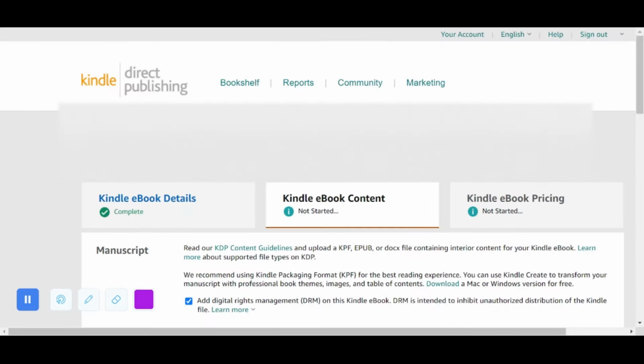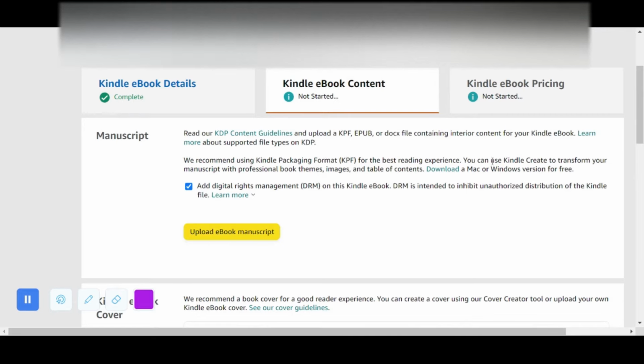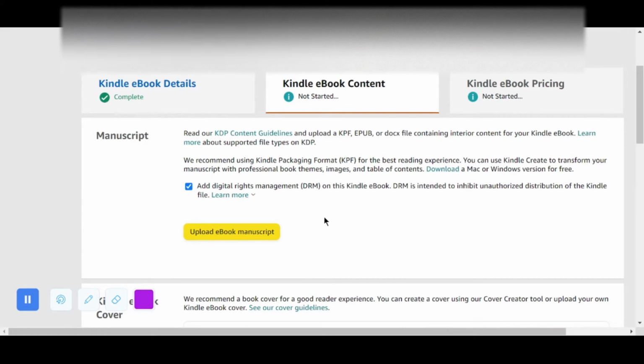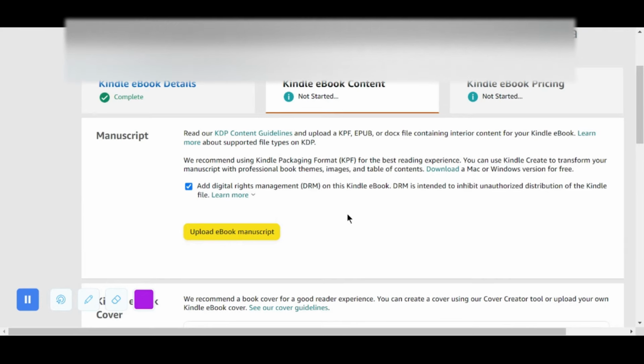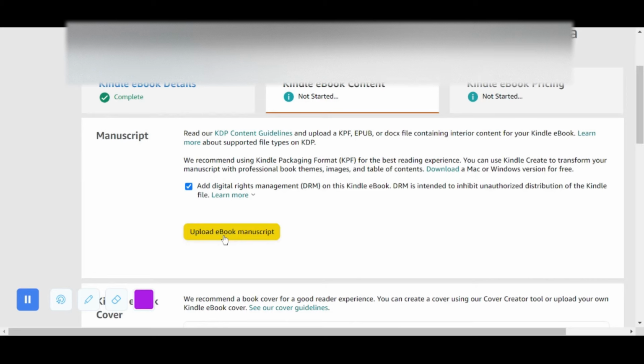So everything from this second part going forward is actually the same. There was nothing that really changed, especially for the Kindle aspect of the book. Perhaps when we talk about the publishing of paperback, which I'm going to do in another video, I'm going to show you some slight differences compared to what it was. So I'm going to click on upload ebook.